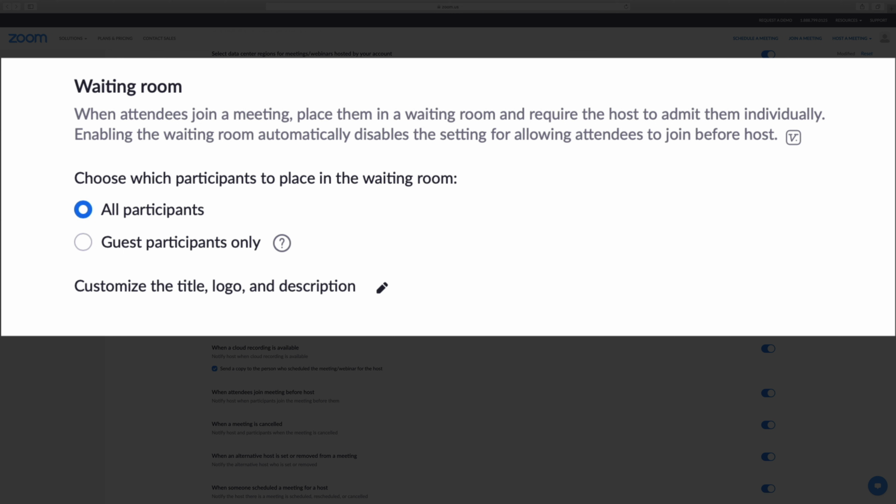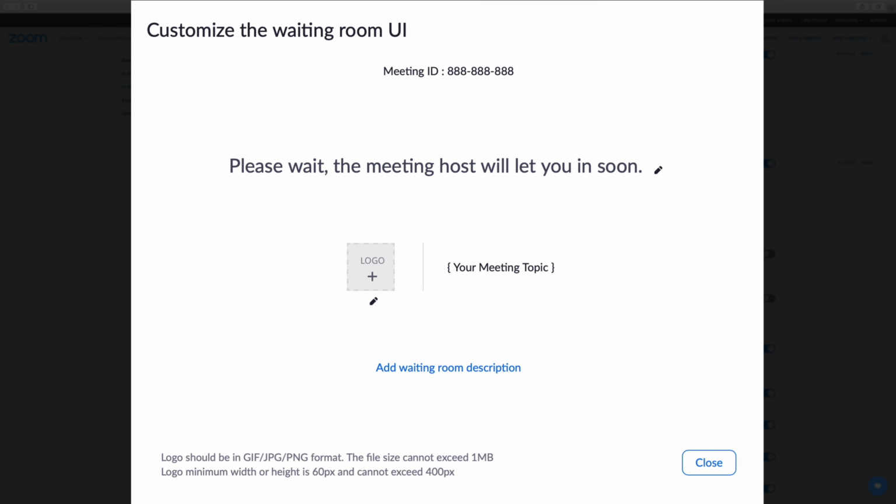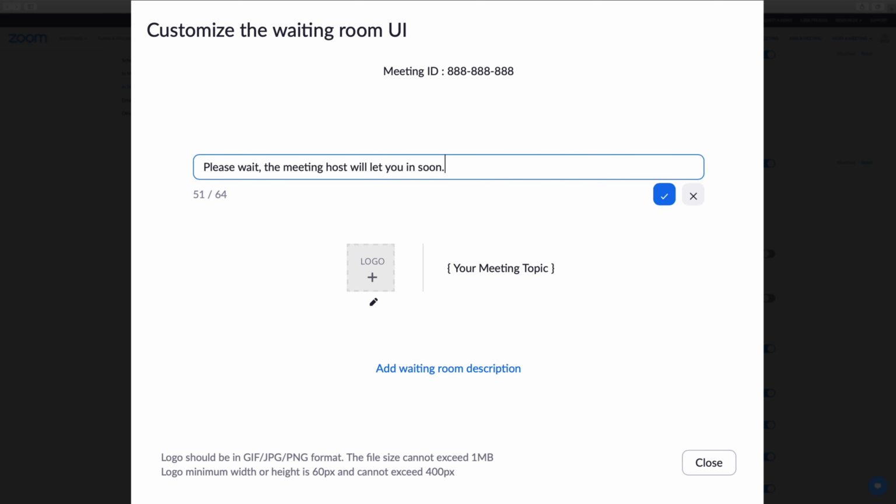Now the other option here is that you can do some customizations to your waiting room. If you click on this little pencil icon here, you can do some editing. This is the default message here: Please wait, the meeting host will let you in. But if you click on this pencil icon, you could change the message into anything that you would like. Just remember there's a 64 character limit, so you have to be aware of that. And when you change the message, you can just click on the tick here, and that will confirm your new message.